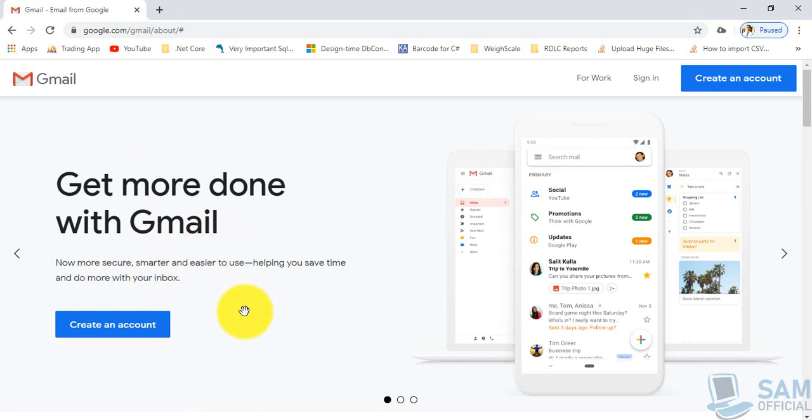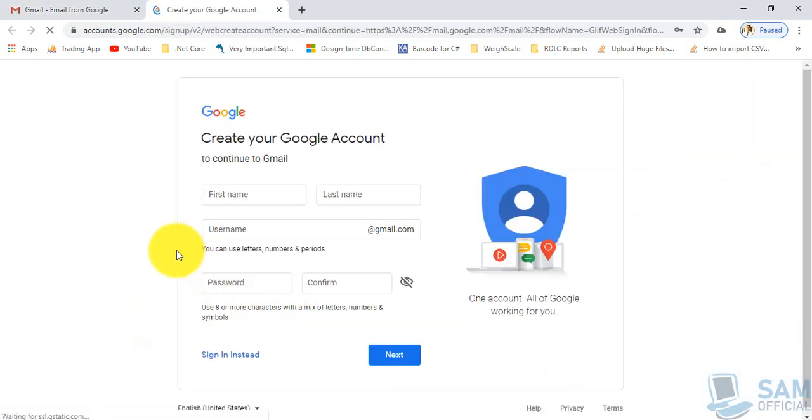Now from this screen, look at this blue button, create an account. Click onto this button. It will take you to the next step of this wizard. Type here in the first name, your name, because I'm creating it temporarily. So I'm giving it a temporary first name and last name and the username.